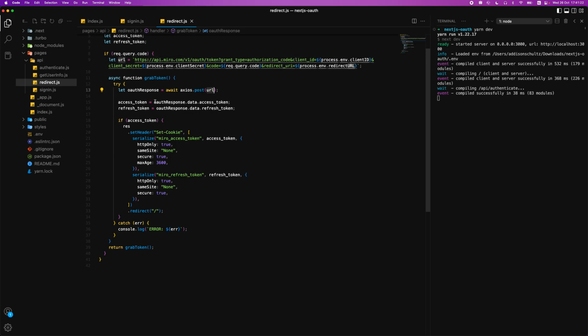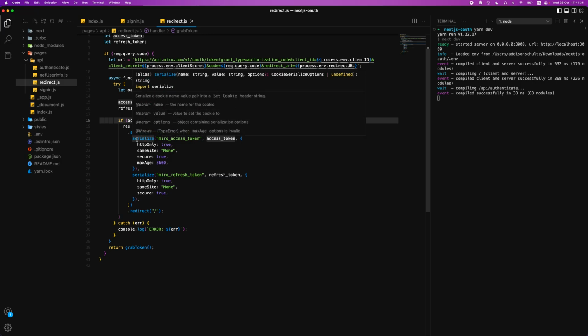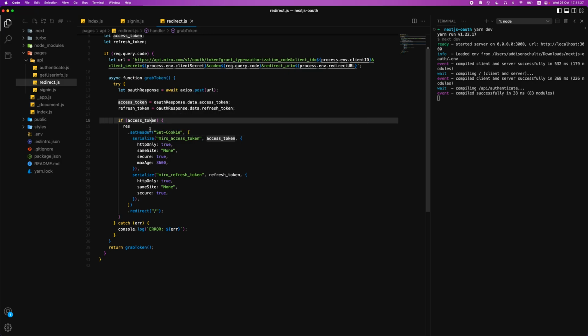It's going to return a response that has both an access token and a refresh token. What we're going to end up doing with that access token is setting this inside of the cookies. Basically we are first serializing it so we can read it inside of our browser cookies, and we're setting this access token and the refresh token.